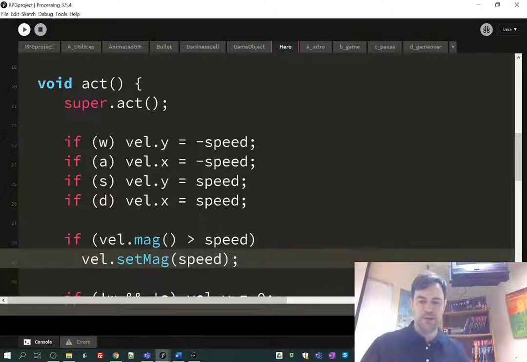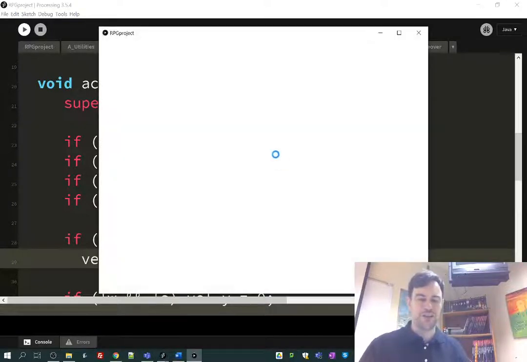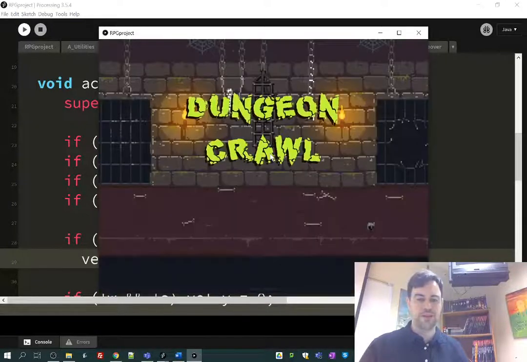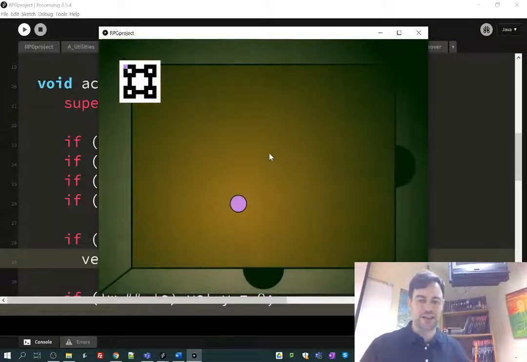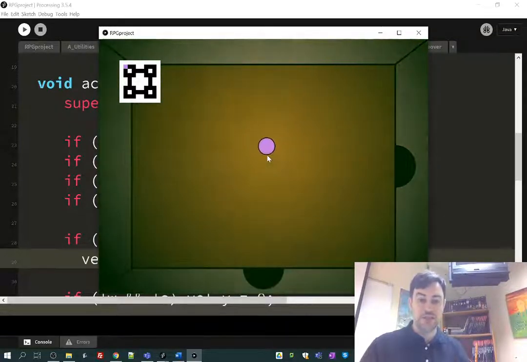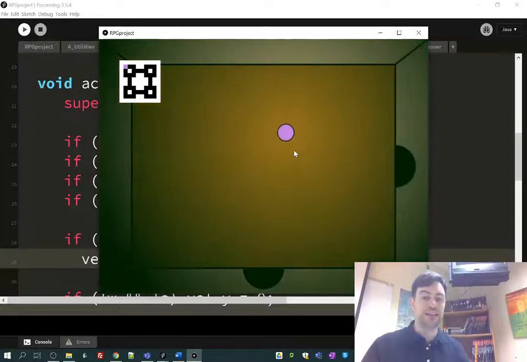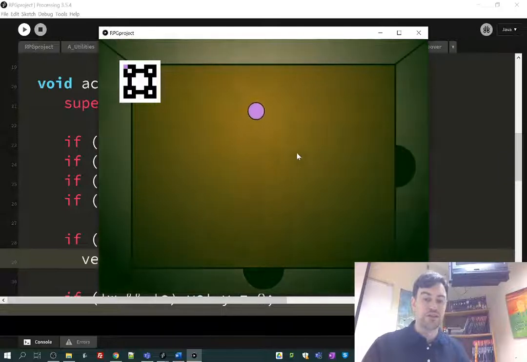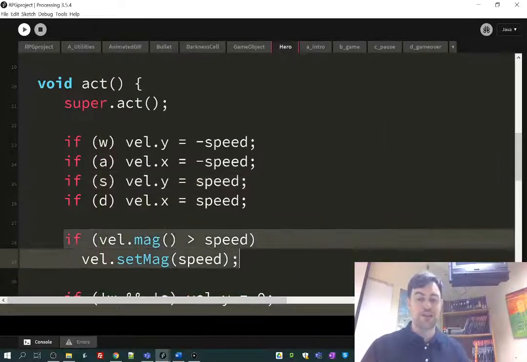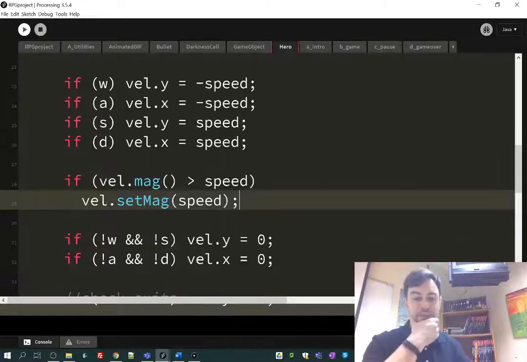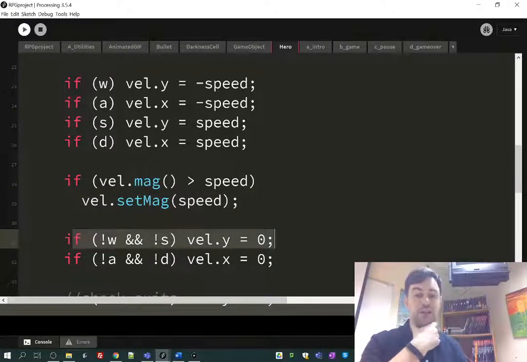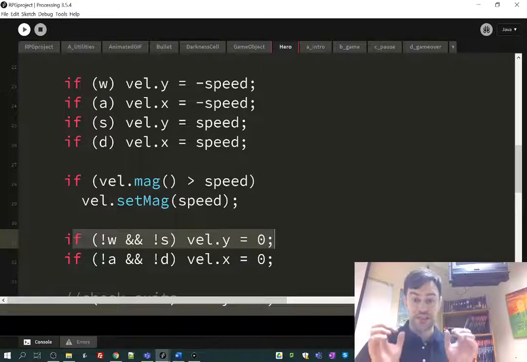I don't know if I might put that on a separate line. Not too sure. So now, no matter what direction I go, it's the exact same speed. And this looks better. Well, to me anyways. I don't know if you can see the difference, but it does make the movement more realistic and make more sense. So I'm going to keep that in there, and I think that's a good thing for you to add in as well.